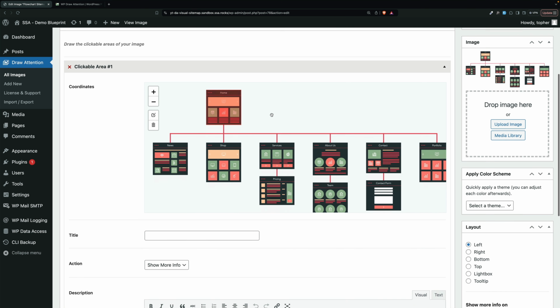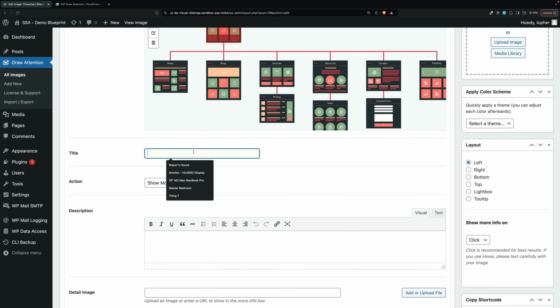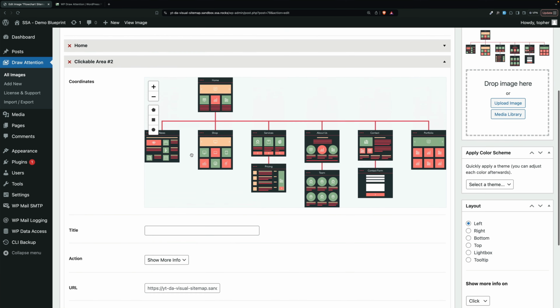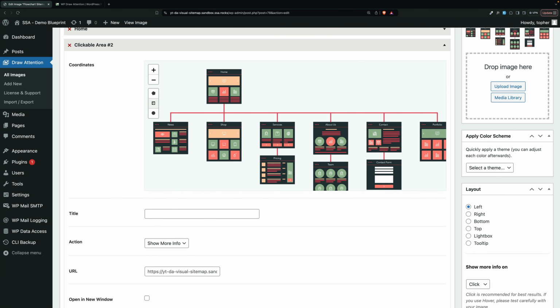There, we've made that hotspot for home, and we will call it home. And for our action, rather than show more info, we're going to go to a URL. And I'm just going to put in a slash because that is the equivalent of home. So then we add another area, and we'll make one for news next. And again, go to URL and put in a slash.